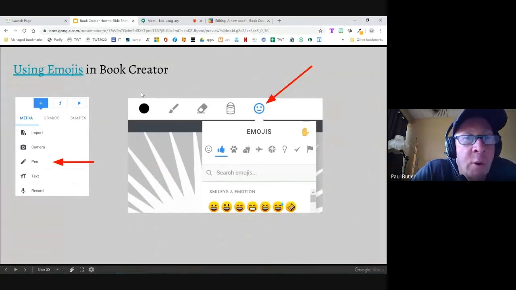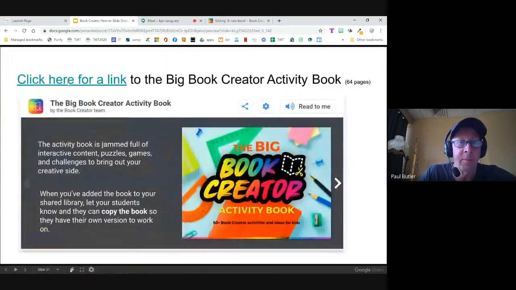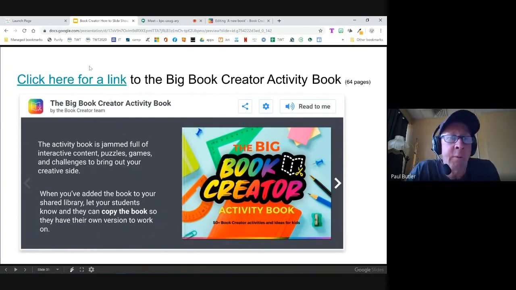You can use emojis in Book Creator. I have a hyperlink up here that talks about how you can create an assignment using emojis in Book Creator. Here's a link that I came across this spring during the pandemic. It's a link to a book that Book Creator published, called the Big Book Creator Activity Book. It's jam-packed full of interactive puzzles, games, and activities. This link will show you how to download it, put it into your public library, and then your students can make a copy of it. It's got about 50 pages of great activities for your students to work on.